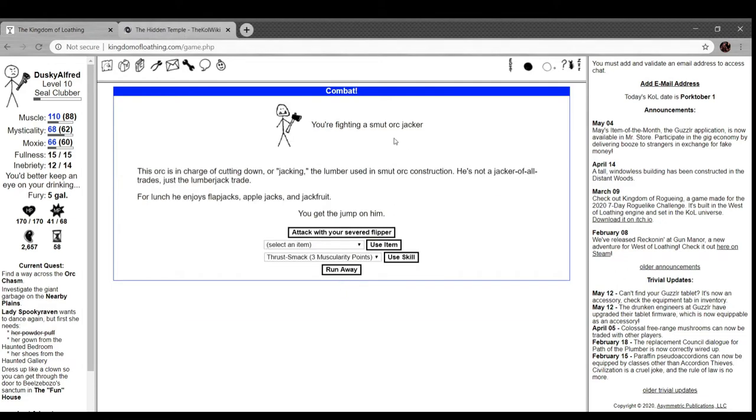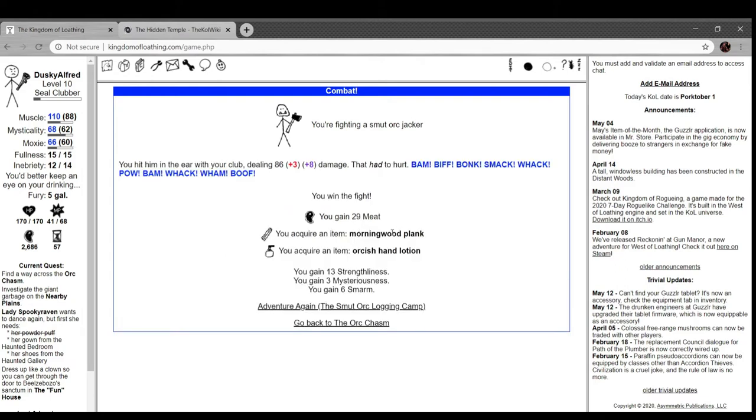You find a Smut Orc Jacker. This orc is in charge of cutting down, or jacking, the lumber used in Smut Orc construction. He's not a jacker of all trades, just the lumberjack trade. For lunch, he enjoys flapjacks, applejacks, and jackfruit. We get morning wood plank and orcish hand lotion.